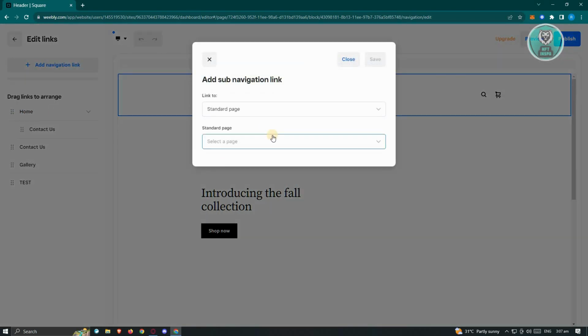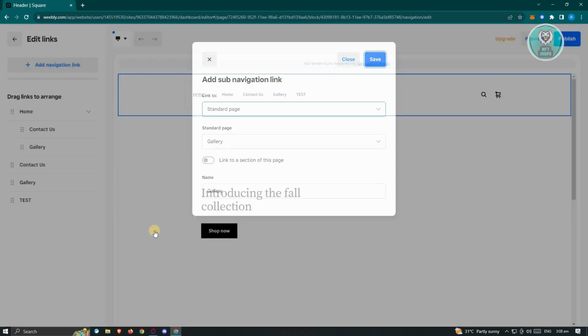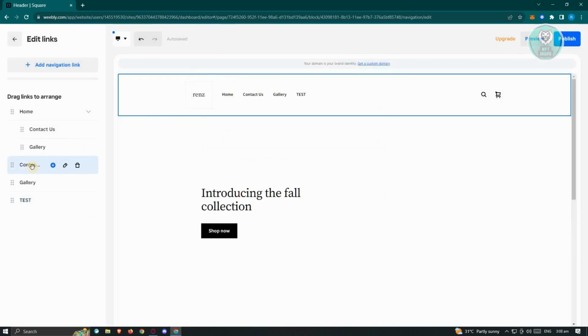And from here, you can go ahead and choose what page you want to link. For example, we have gallery here. Click on save, and once you've done that, you can go ahead and delete all the other links that you recently or previously added. So let's click on this one and delete this one as well. And from here, let's go ahead and save our changes.